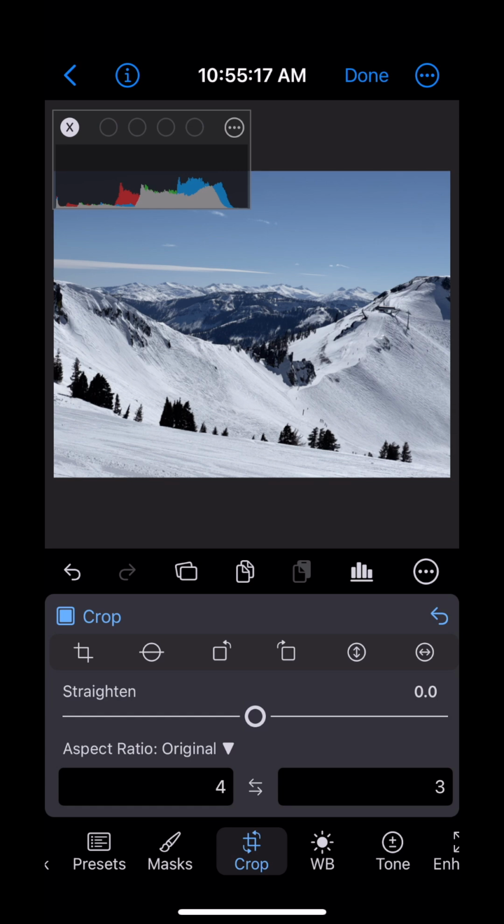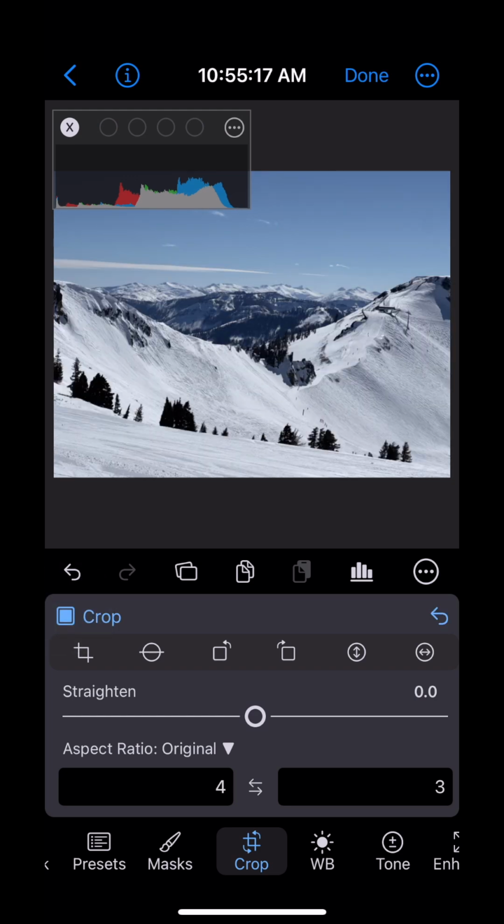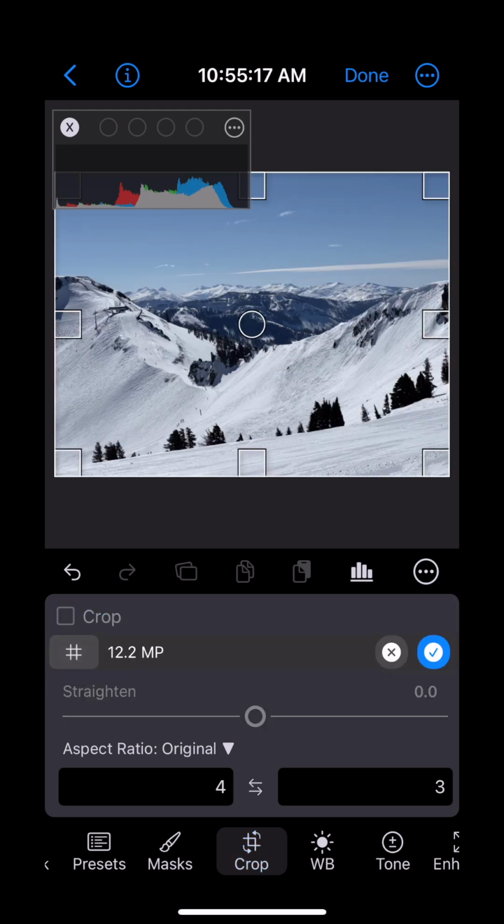When you make a change to an adjustment, the checkbox automatically enables and the reset button appears. I can tap the checkbox to turn the adjustment on and off. I can also clear the adjustment by tapping the reset arrow. The crop tool is mostly self-explanatory. However, I should point out the control that appears when you turn it on. The number sign controls a rule of thirds grid, and next to that is the size of the cropped image in megapixels.